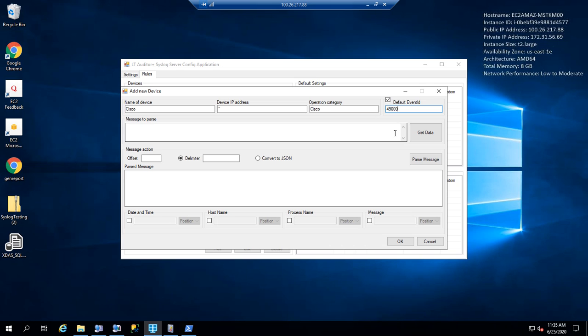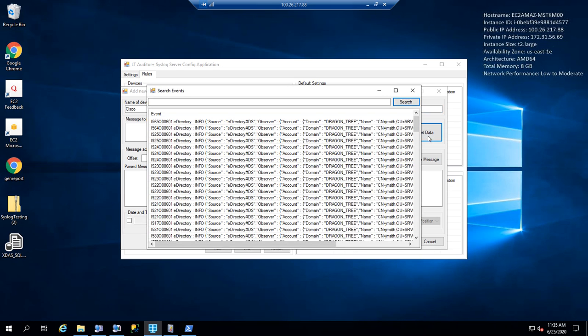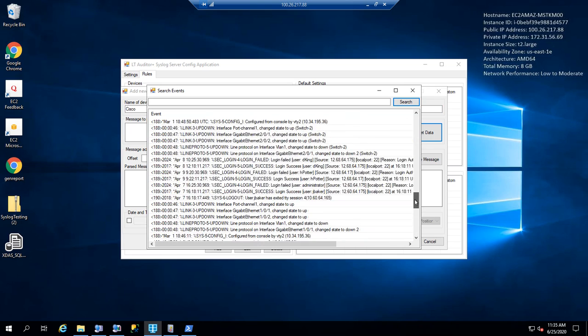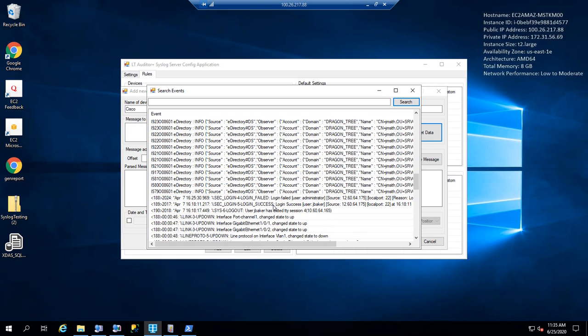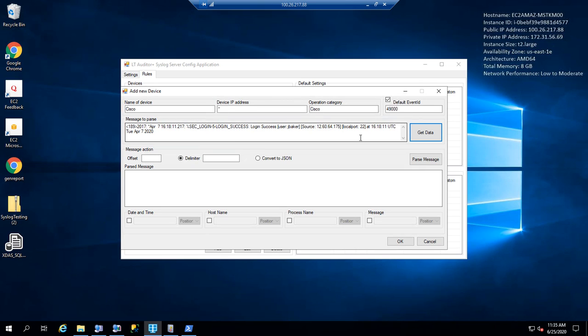So now that we have our information, we can get data from this device. We're going to be scrolling down and going to our login success and double-clicking that. We need to get rid of any excess data at the beginning, and that 189.2017 is unnecessary. That is 11 characters we do not need, and that need to be cut off, so we need to go to our offset and enter 11. Everything seems to be space separated here, so we're going to enter space as our delimiter, and we can parse our message.